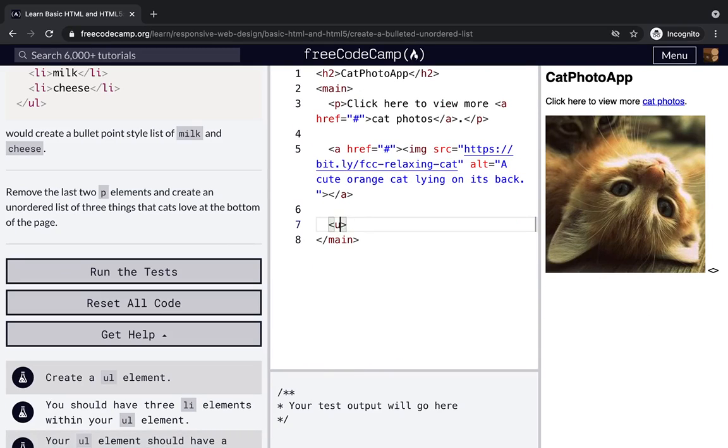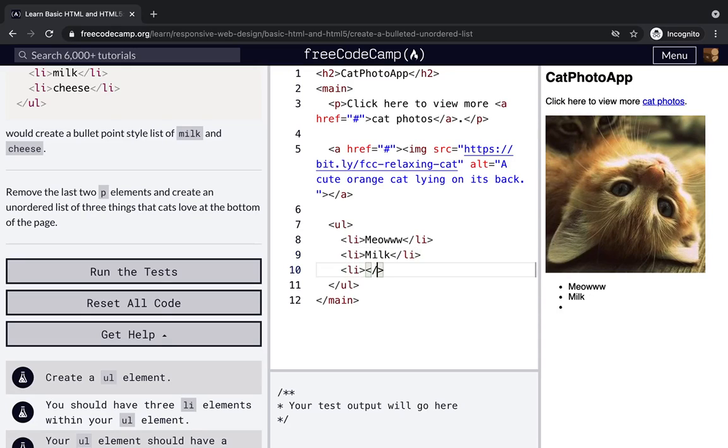So this is the unordered list tag, and why you are not formatting, man? And this is the list item. Cats love to meow. Cats love to drink milk. And what should be the third one? I'd love to play, actually.